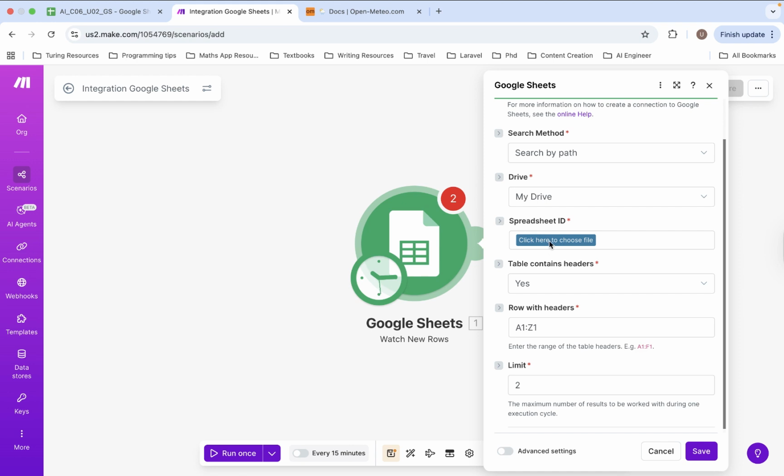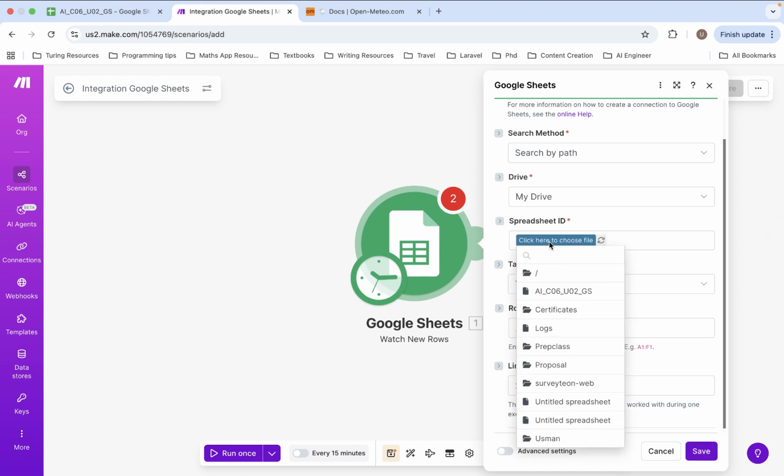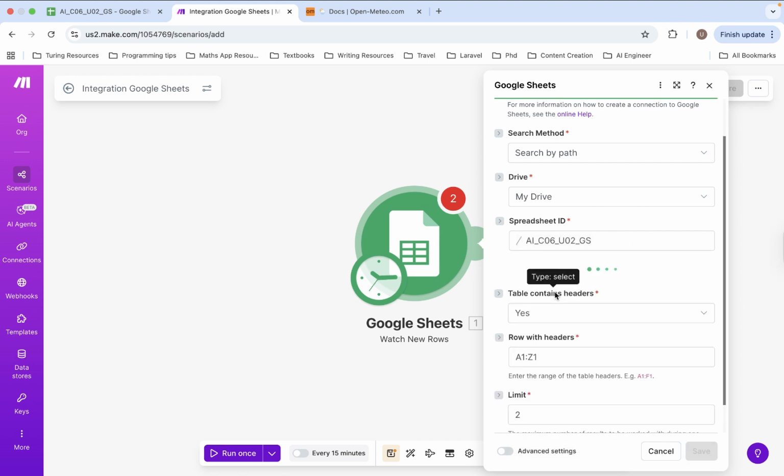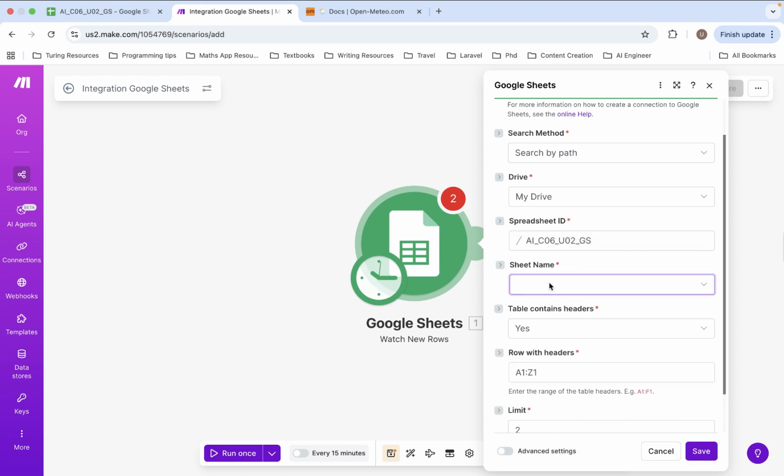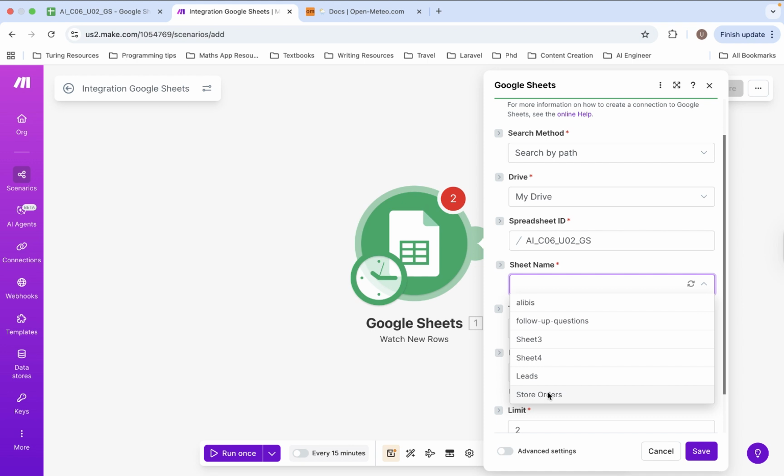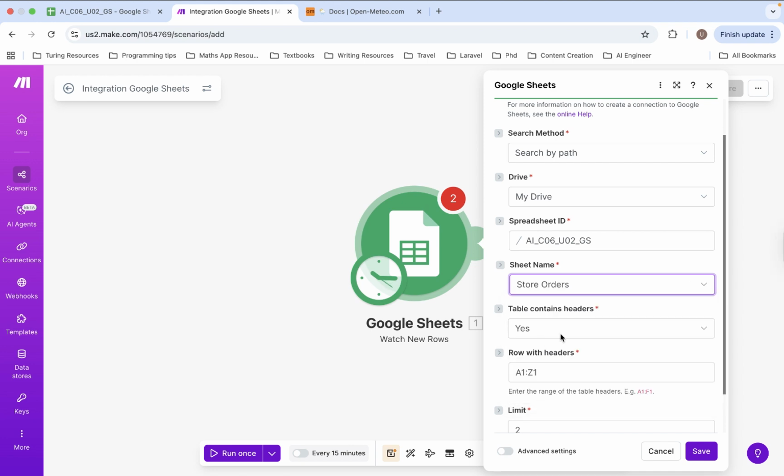We are going to select the specific spreadsheet ID. So choose file. I'm going to be using this spreadsheet. So I'll select the spreadsheet ID, the spreadsheet name. I'm going to be clicking on store orders. This is a sheet we created in one of our videos when we were learning about webhooks. We created this sheet to help us store orders that are being sent via the webhook. So we are going to select this.